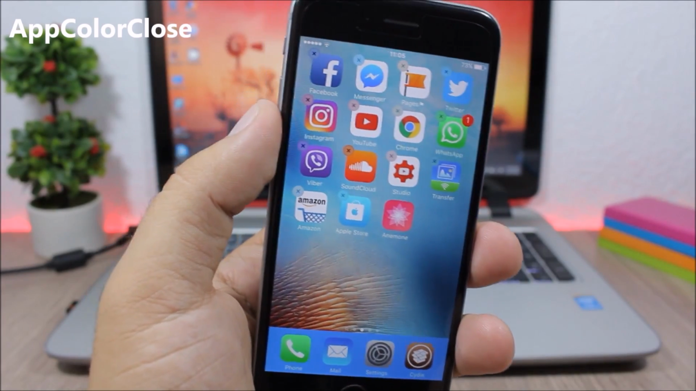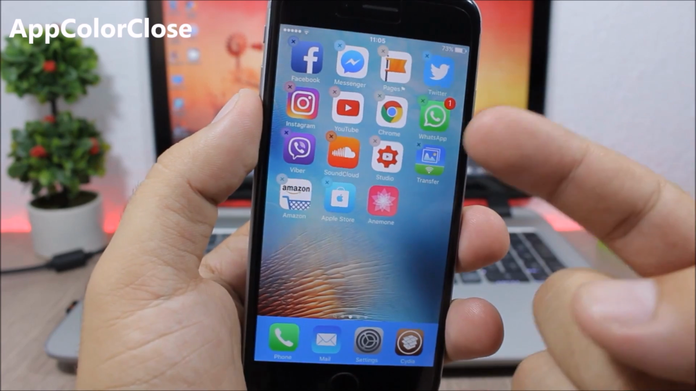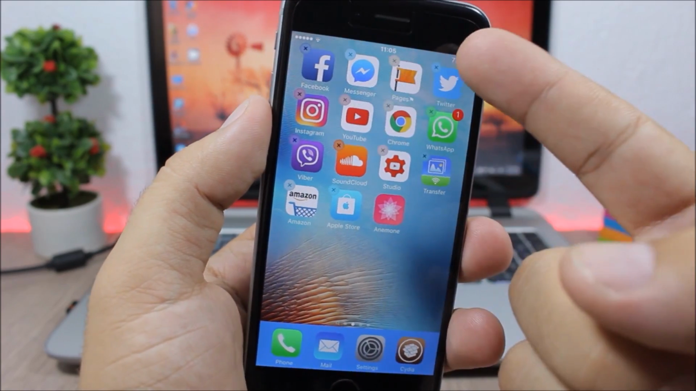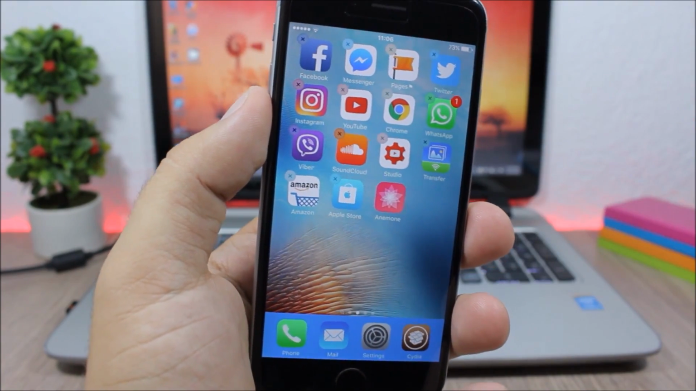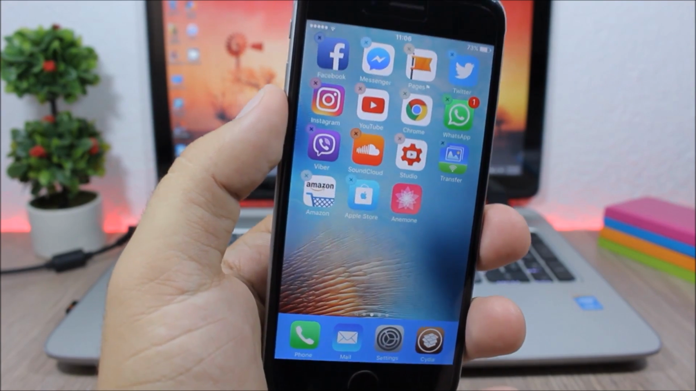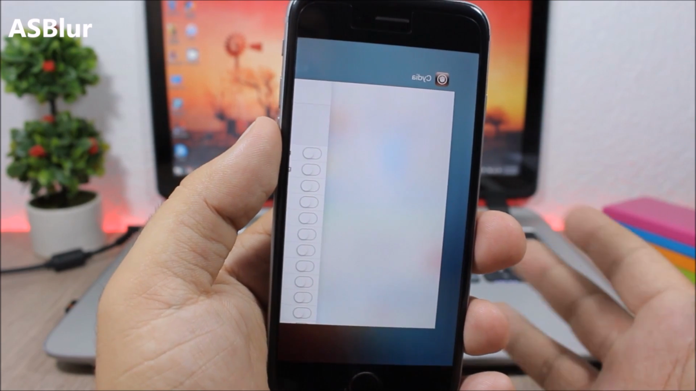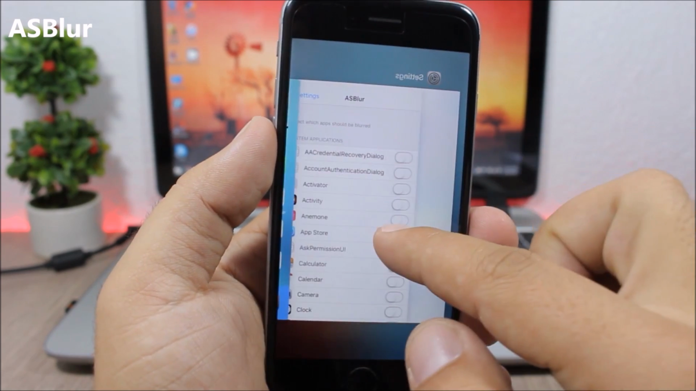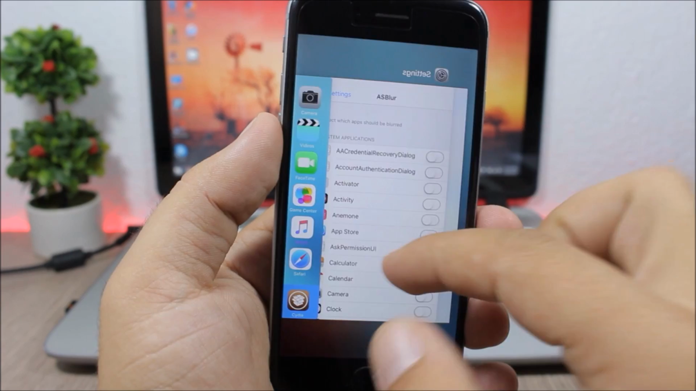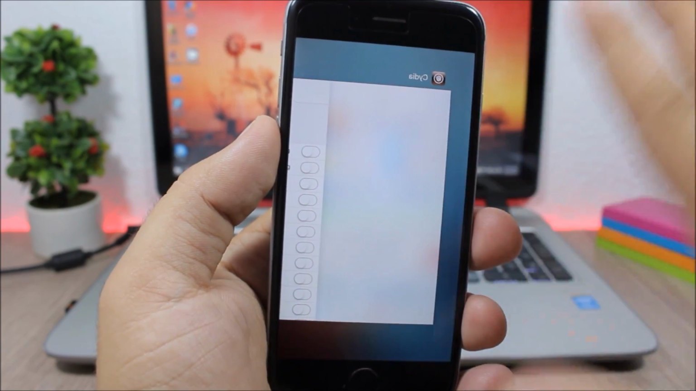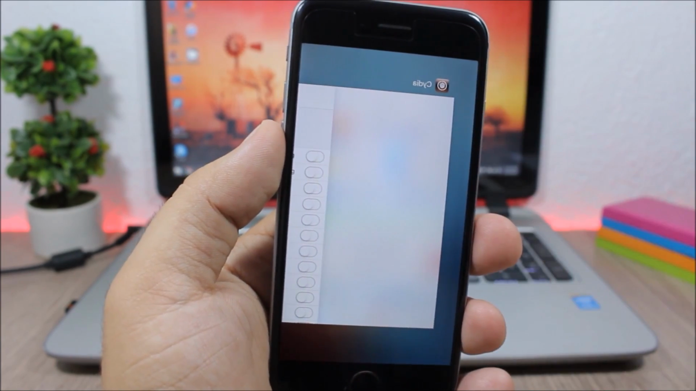App color close. When you want to delete an app, this tweak will colorize the X button based on the color of the icon of the app that you want to delete. AS blur allows you to blur the app cards on the app switcher. So you can see this settings app is not blurred, but Cydia is blurred on the app switcher. You can't see a preview of the app.